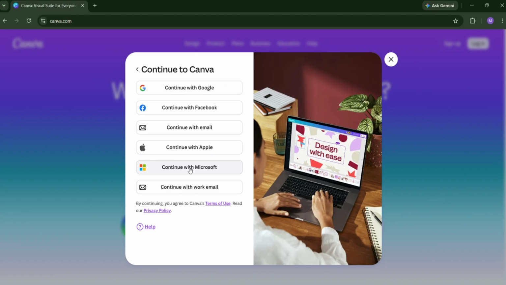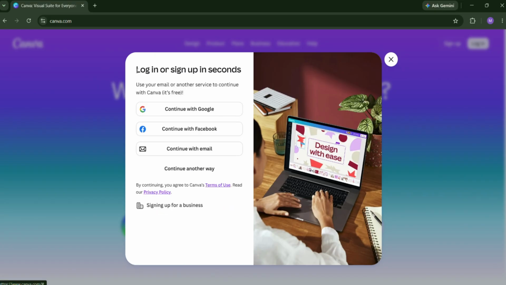Now, how does it work? Okay, so with this continue another way, we have access to continue with probably your Apple, continue with your Microsoft, or continue with your work email. But as it is now, I would recommend that you continue with Google, Facebook, or email. Now you might be wondering what the difference is between continue with Google and continue with email.